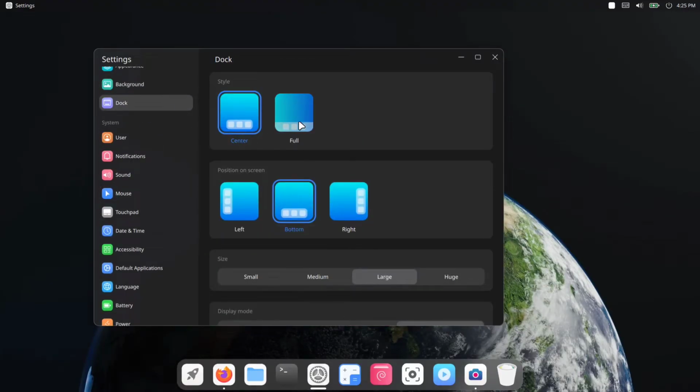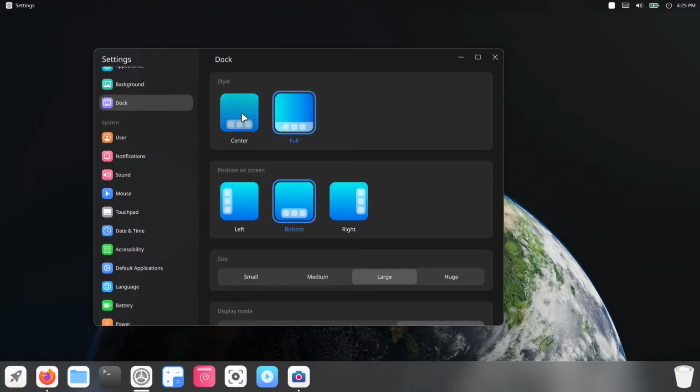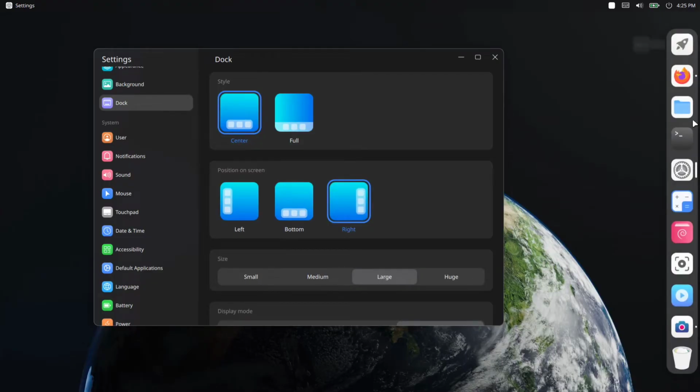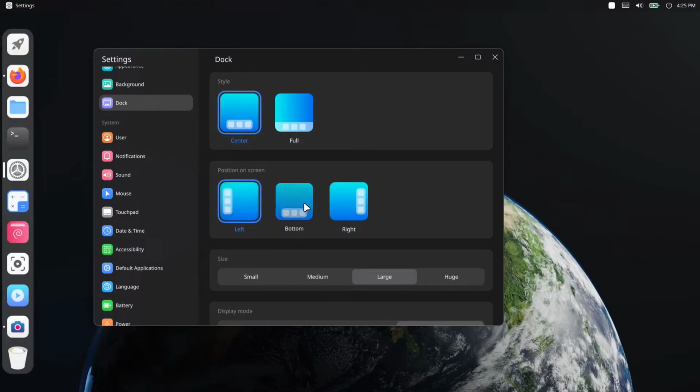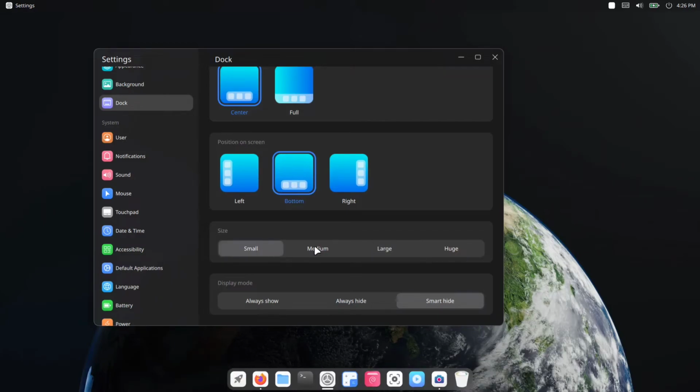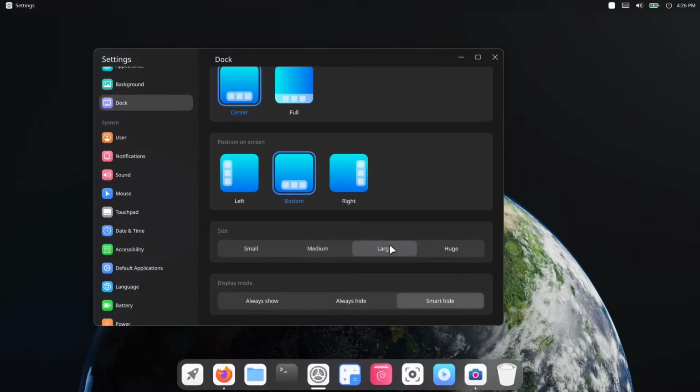In the dock settings, you can center and compact the dock or make it full width. You can also adjust the position of the dock panel to align it left, right, or center. And you can change the size of the dock, making it larger or smaller to suit your needs.